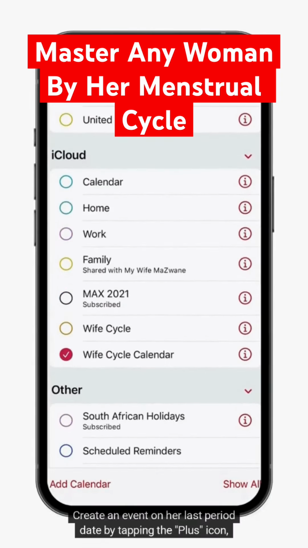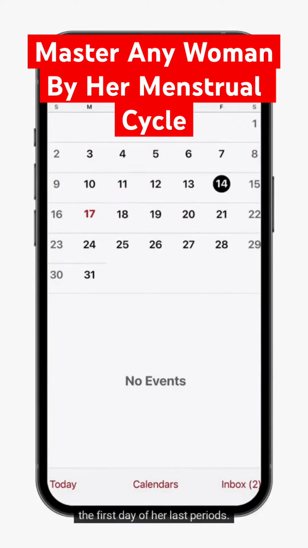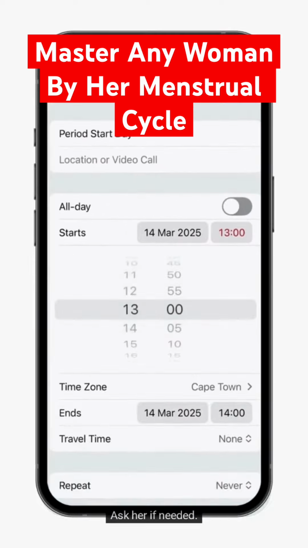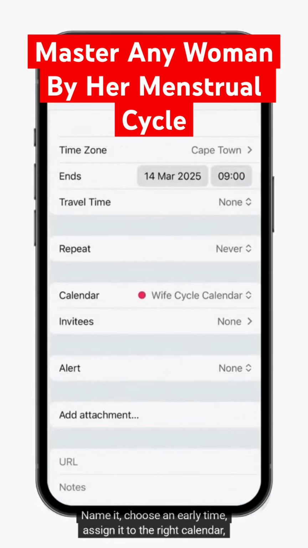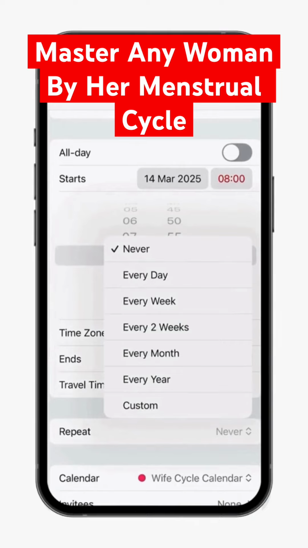Create an event on her last period date by tapping the plus icon. The first day of her last period. Ask her if needed. Name it, choose an early time, assign it to the right calendar, set repeat to every month, and hit Add.